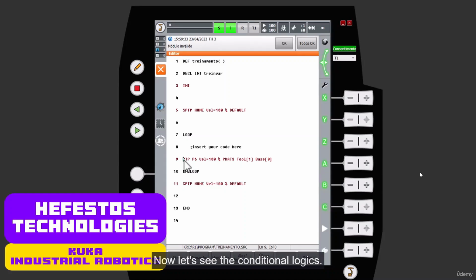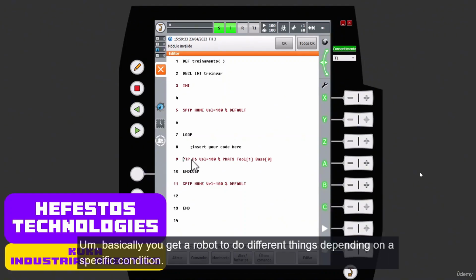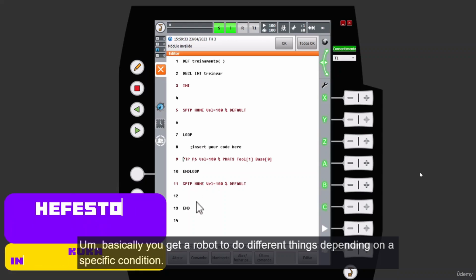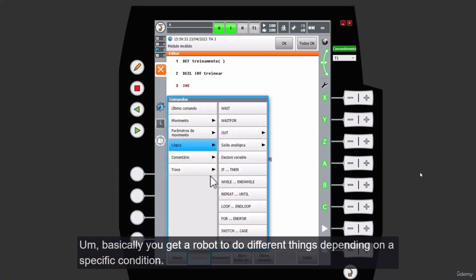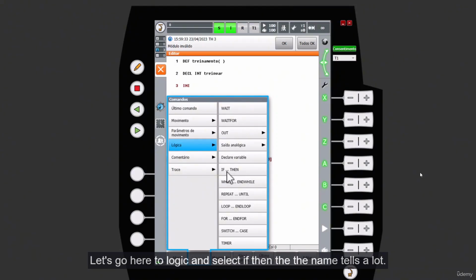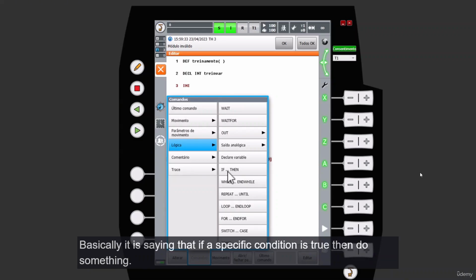Now let's see the conditional logics. Basically, you get a robot to do different things depending on a specific condition. Let's go here to logic and select if then. The name tells a lot. Basically, it is saying that if a specific condition is true, then do something.